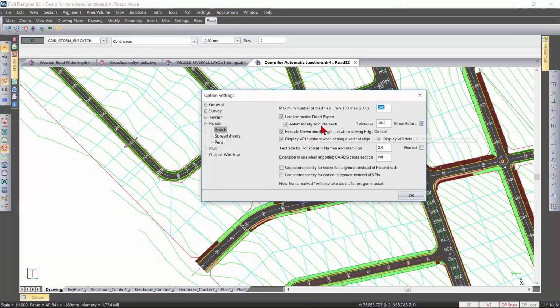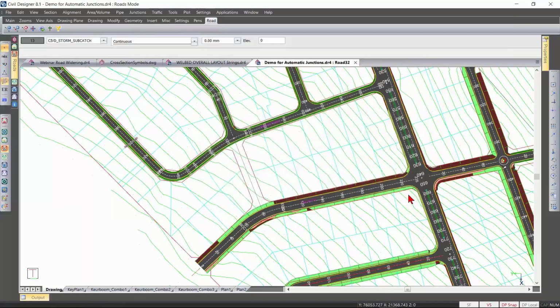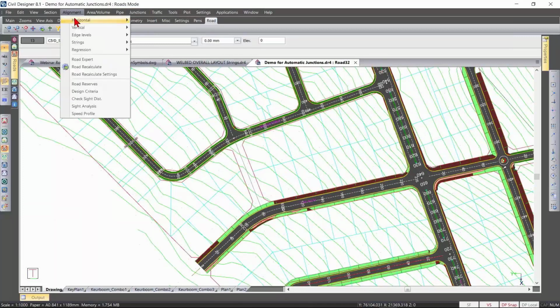So to activate the automatic intersections, you have to go into the file option settings, automatically add intersections, the checkbox. That's the tolerance. It's the search distance from your center line to the start to end PI, and then we want to see those settings. Okay, so when it runs the application or the function, then it'll show you the radius that it's going to be using, and you can always edit that in those settings.